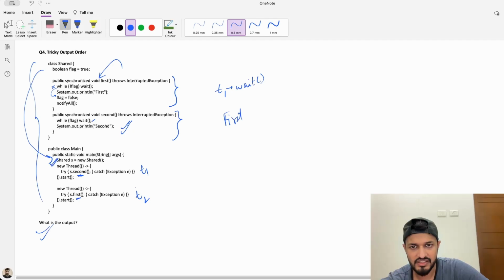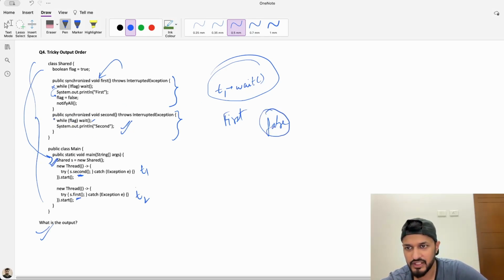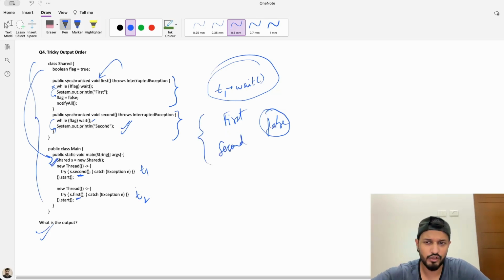So first is printed. After first is printed, value of flag is set to false, right? And post that notifyAll is called. So when notifyAll is called, T1 was in waiting state. So T1 will wake up. T1 will wake up and check what is the value of flag. Value of flag is now false. So it will come out and it will print second, right? Pretty straightforward. So this was the case when T1 is executed first and then T2.